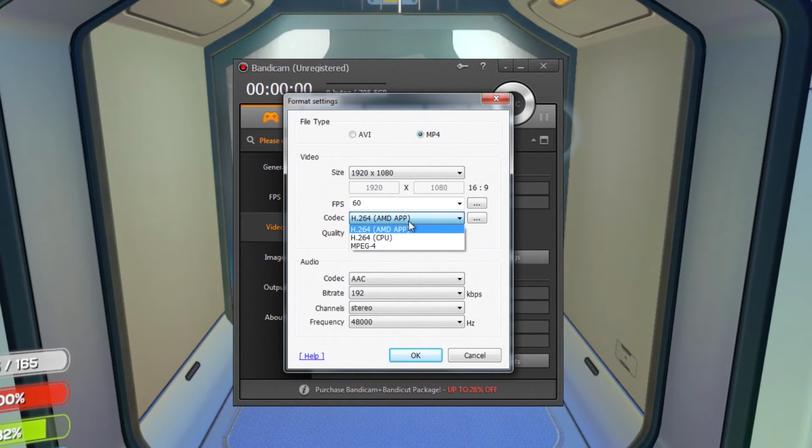So other than that, what are these codec settings, Larry? Well, depending on your computer, these codecs are going to look different, so I'm going to try and explain them as best as I can. But know that if you don't see the same video codecs that I have, the one on the top of the list is going to be the one that's the most recommended for your system. In my case, it's the H.264 AMD APP codec.